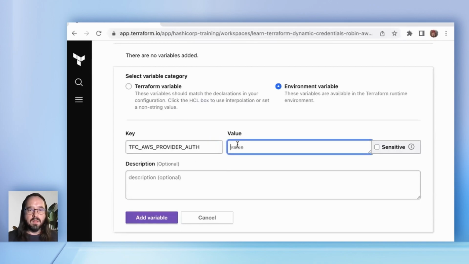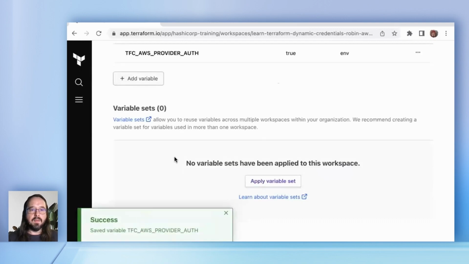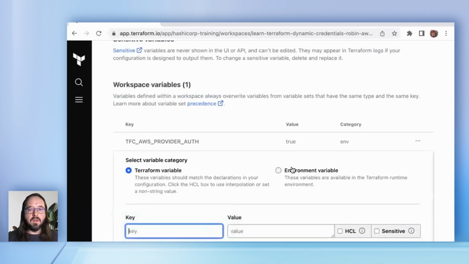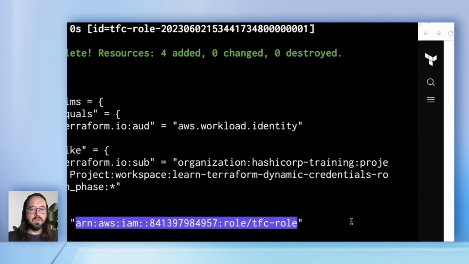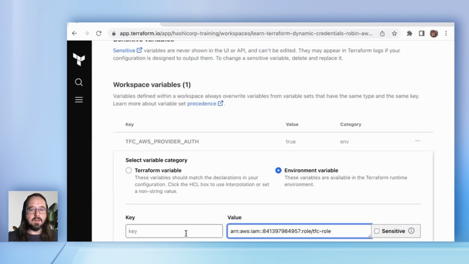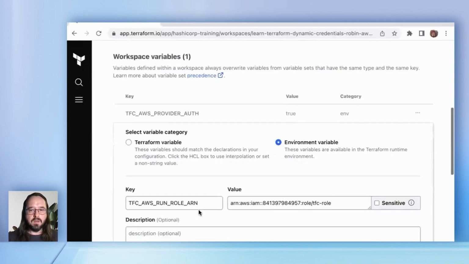First, we just set one that tells Terraform Cloud that we are using dynamic credentials for the AWS provider, and add that one. And then the other variable that we need to set is we need to tell Terraform Cloud which role that we're requesting from AWS. And that is right here. So I'm going to copy and paste that. And the name of the variable, I'm also going to copy and paste to avoid any typos. If I can get my mouse to behave.